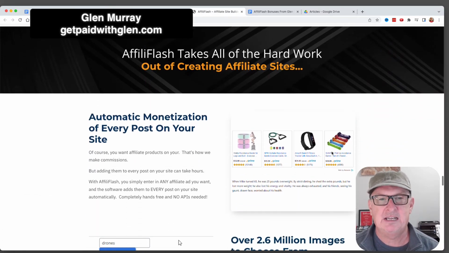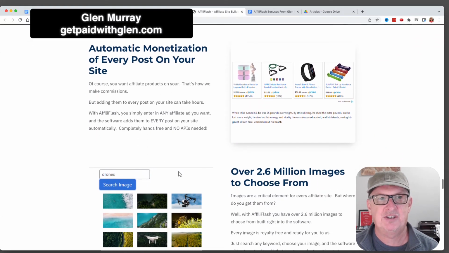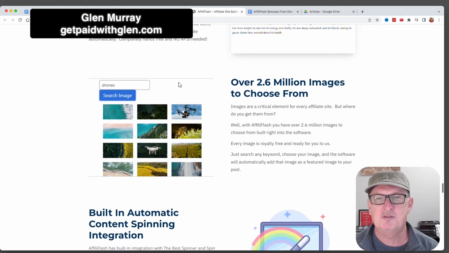So this basically is just automatic monetization on every post. You can use from 2 points.